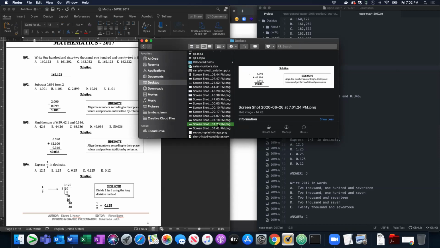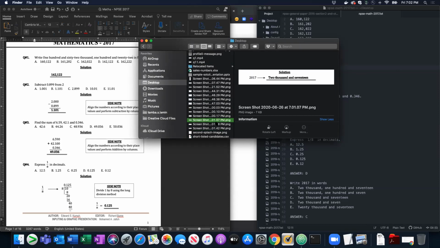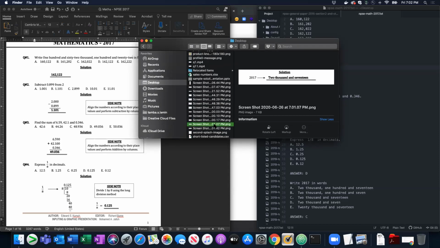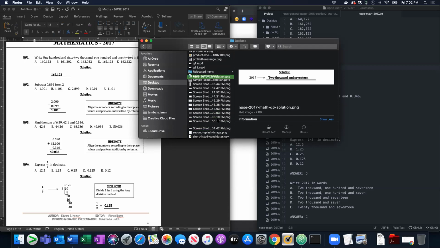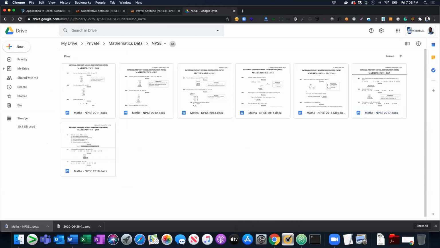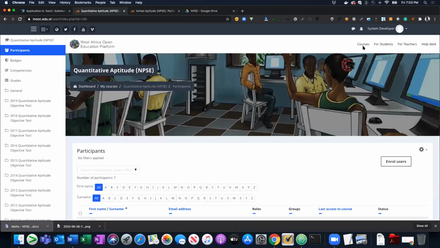And then this one is my solution for question 3. And then this one is my solution for question 4. And then this one is my solution for question 5. So I did 5 and I have the picture of the solutions for all. So everything is saved. Now I'm going to go import those questions.